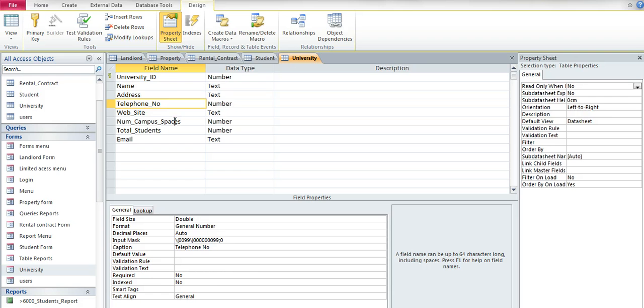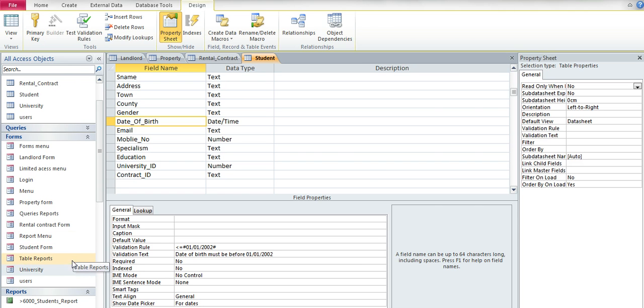And in the number of campus spaces, that it must be greater than -1, so there cannot be less than 0 spaces available at the college. And the total number of students then must also be greater than or equal to 0. Now to see where those work, we'll change one of them in university. We'll close this off and go to the university form.